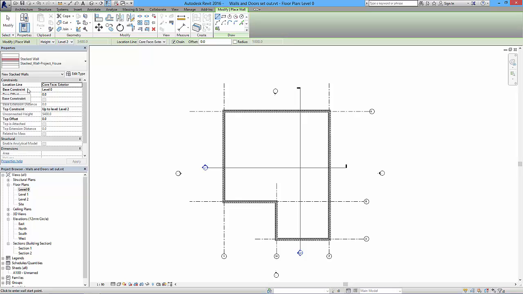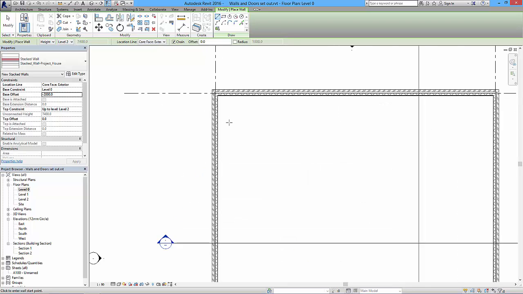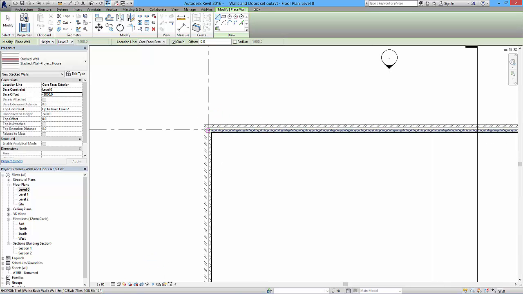So the base constraint is level 1, okay, and the base offset will have -2000. Now we could have the base constraint set to a different level and have a positive offset, but we're going to have negative offset from level 0. So when level 0 moves, if it ever does, then the wall above it will move and the wall below it will move as well. So that's really what we're looking for. And again, we'll go for core face exterior. It should all line through, but let's see what happens.